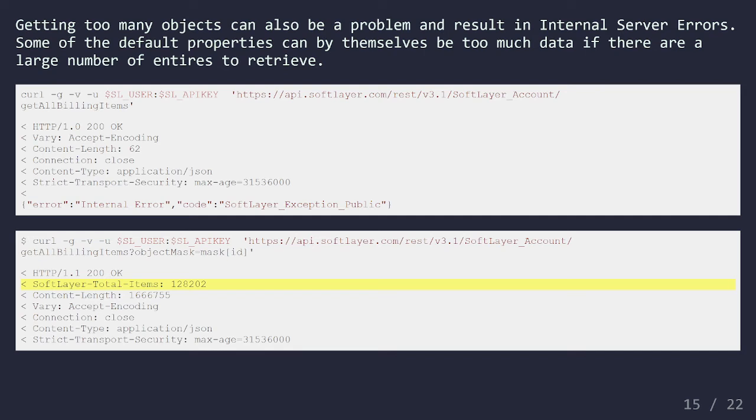So you also have to worry about getting too many objects, as that can result in internal server errors and other issues for you. Some of the default properties themselves can query too much data if you're just making a simple API request. So for example, here we have SoftLayer account, get all billing items. Here, we're not even specifying an object mask at all. We're just doing the default. The default, because my account is quite old and has quite a lot of billing items, I get an internal server error right away.